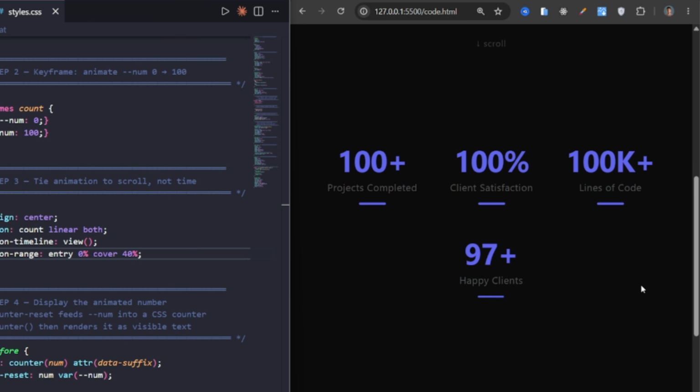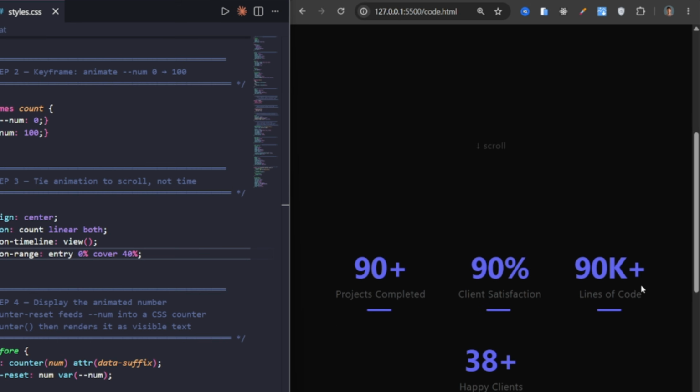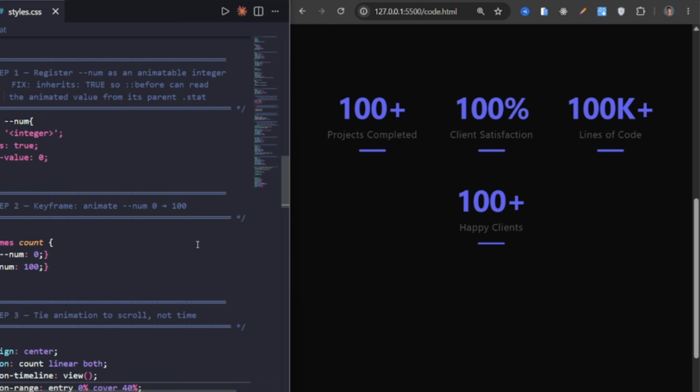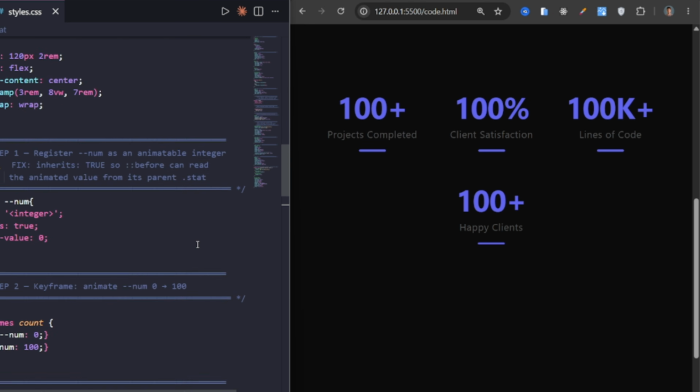Want different numbers per stat? Use a CSS variable and pass it inline via style attribute. Then scale num in the keyframe using calc. That's a whole bonus tutorial.